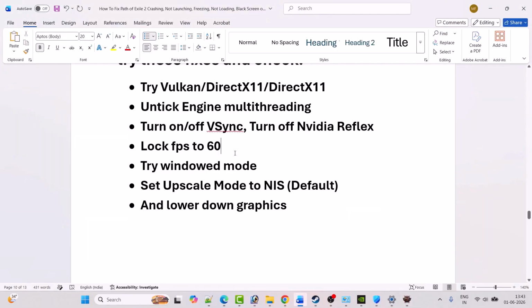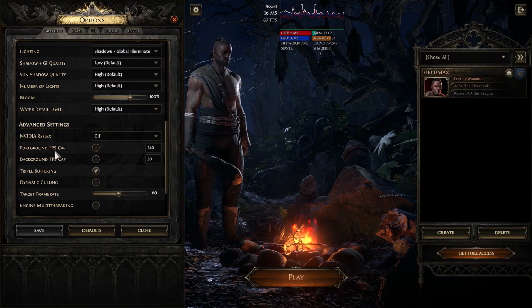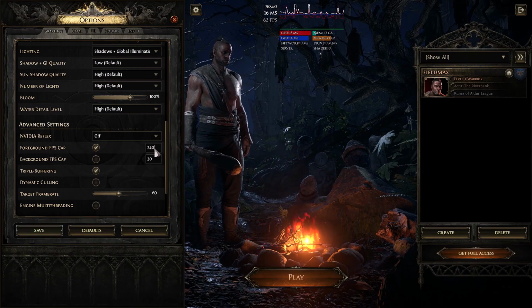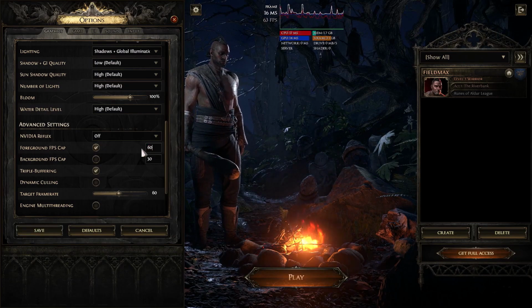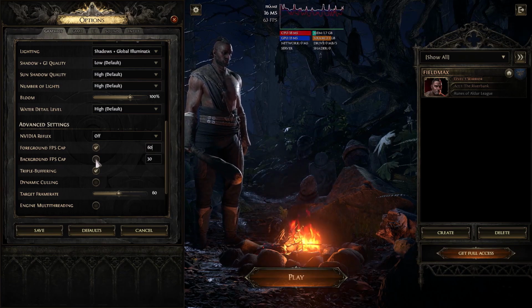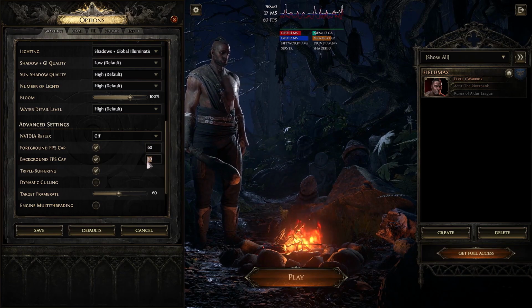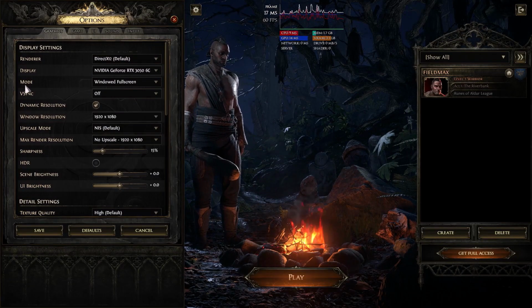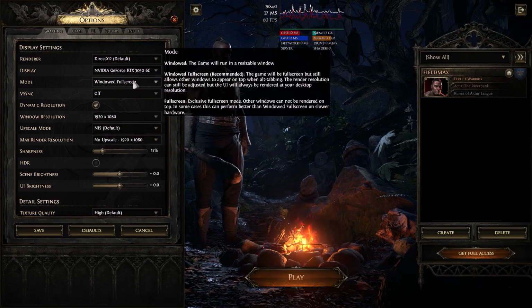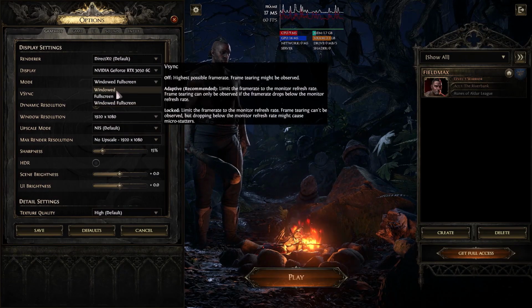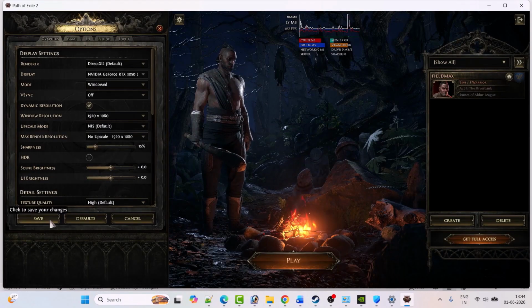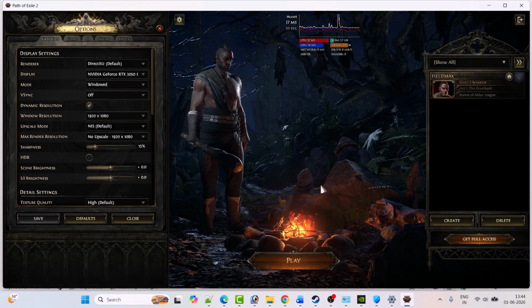You can lock the FPS to 60. Here you can see foreground FPS cap, just tick it and then set it to 60. You can see background FPS cap, tick it, and you can either set it to 60 or 30 and then check. You can also try windowed mode. So go up, and here you can see the mode. If it is windowed fullscreen, you can select windowed, click on keep changes and then click on save, and then you can go ahead, launch the game and check.